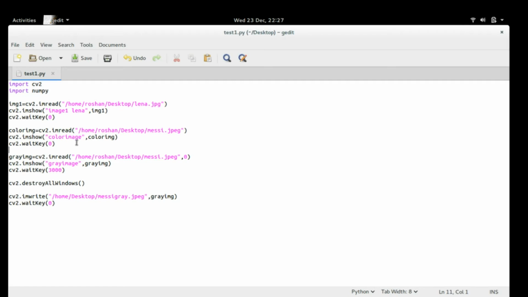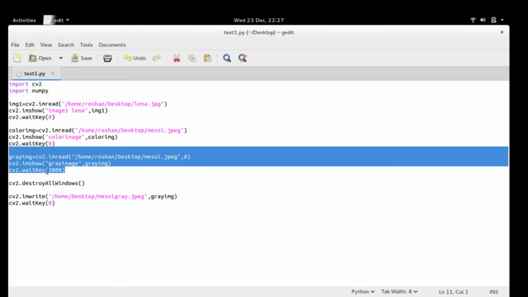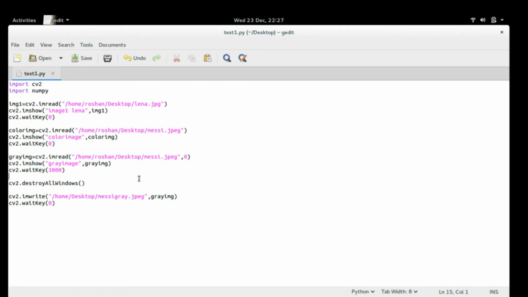Color image. Then on the next line, I have read the image in grayscale mode. In grayscale mode, we will read the image in grayscale, which is similar to a black and white image.